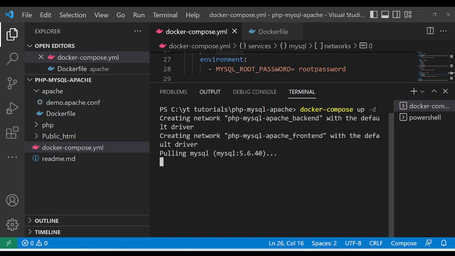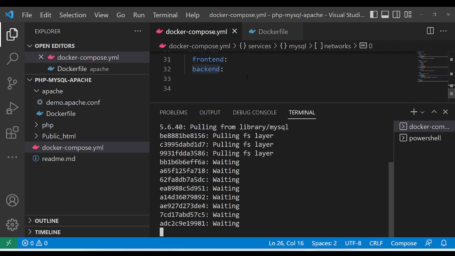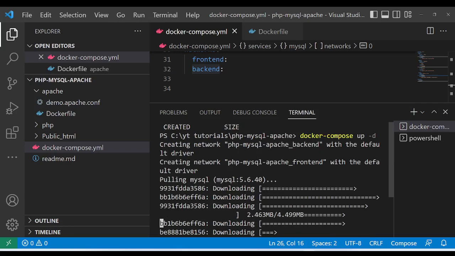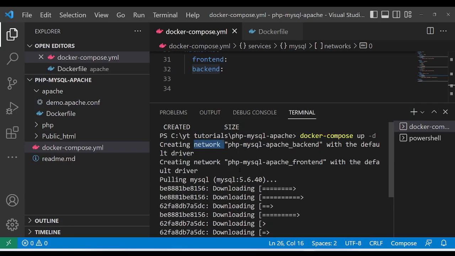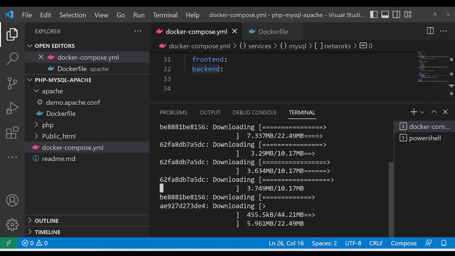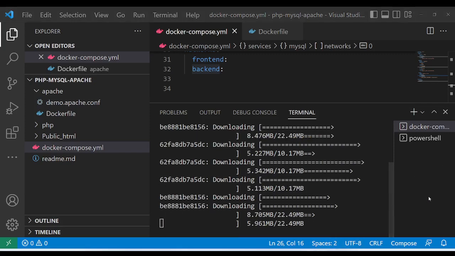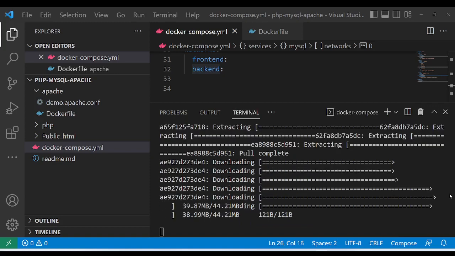Here you can see we have specified two networks inside the network section. The two networks were frontend and backend. So before creating the containers, it had already created the networks. After creating a network, it will install the container and place the network access accordingly. This might take certain time. So let's wait, or I'll pause the video and continue after it successfully downloads.